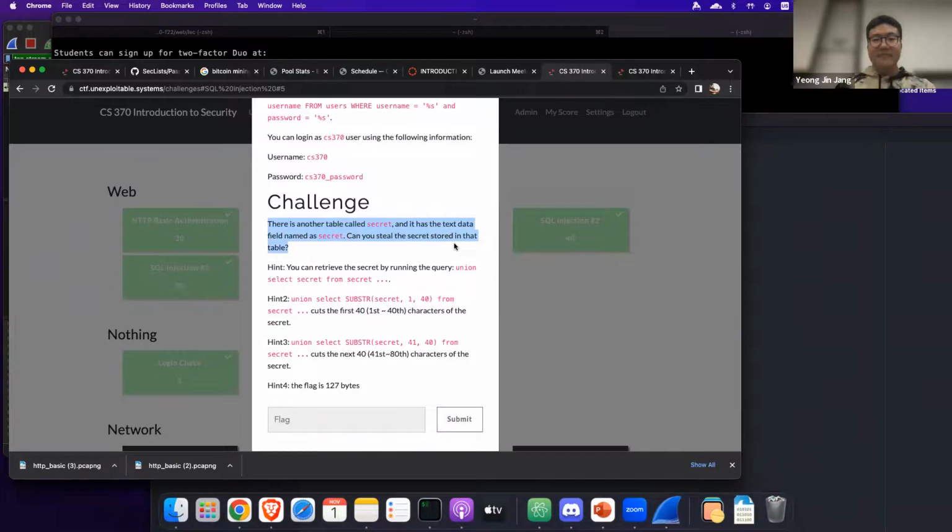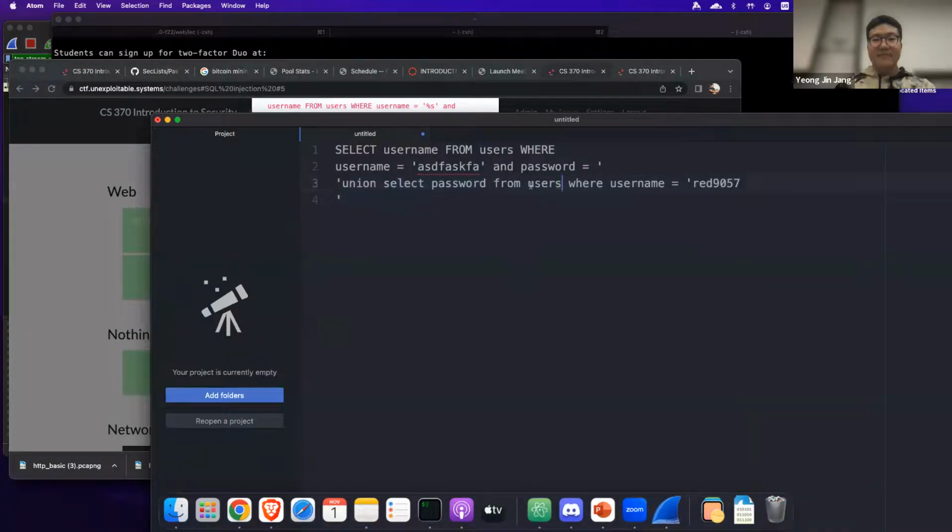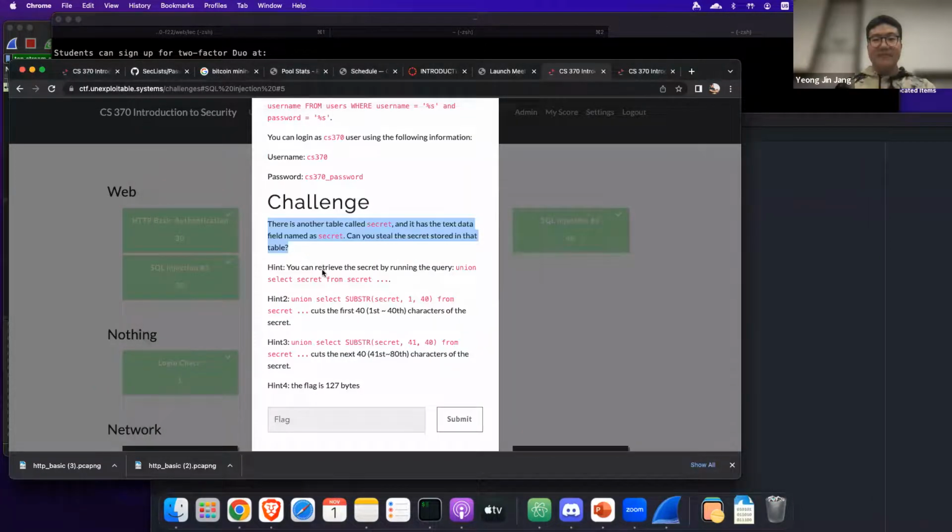So now we know that we can run the union query. Previously we were running the union query on the users table, but there's no restriction that we can run the query only on the users table. We can run the query on the secret table. What that means is that from the login form, you can actually steal any kind of database data. This challenge is for practicing that.